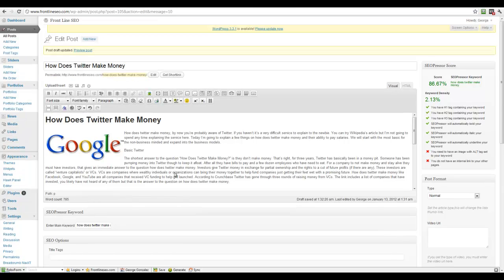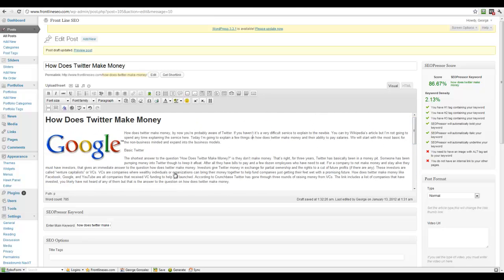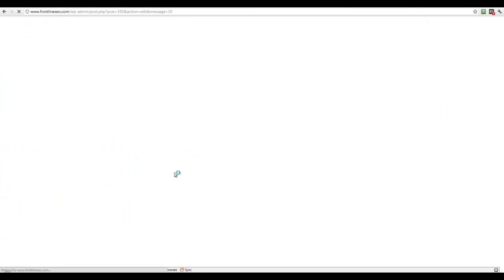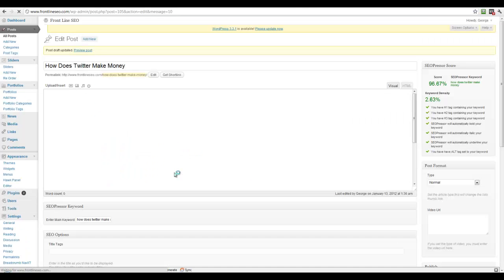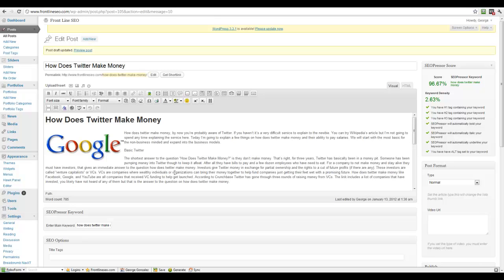So now both images are in. I've got one on top, I've got one on bottom, and then I will save draft. That way it can refresh my SEO Presser score. Each image has a title tag and an alt tag with the keyword "How does Twitter make money?" and each image links to itself. And you can see just by that, I haven't even finished everything. Right now we're almost at 97%.